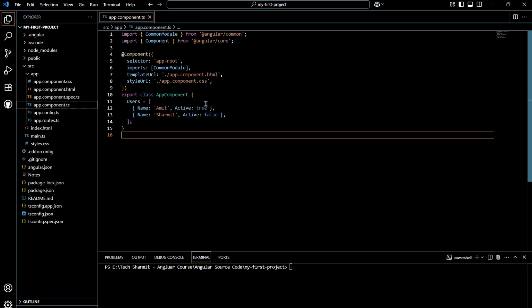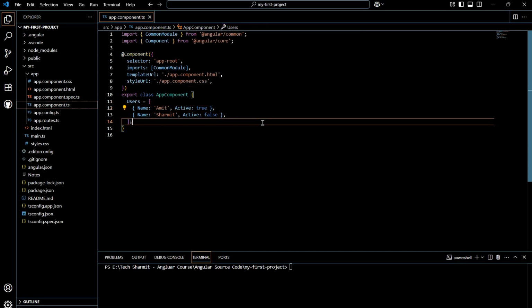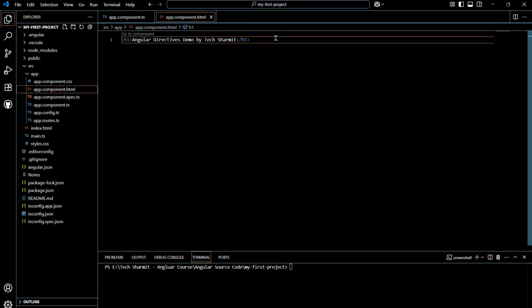Now what we will do, on the basis of the activity status, we will print this name in a list, and if the user is active we will show some different CSS. If the user is not active we will call a different class and show different CSS. So this is our agenda. So now let's go to the app.component.html file.